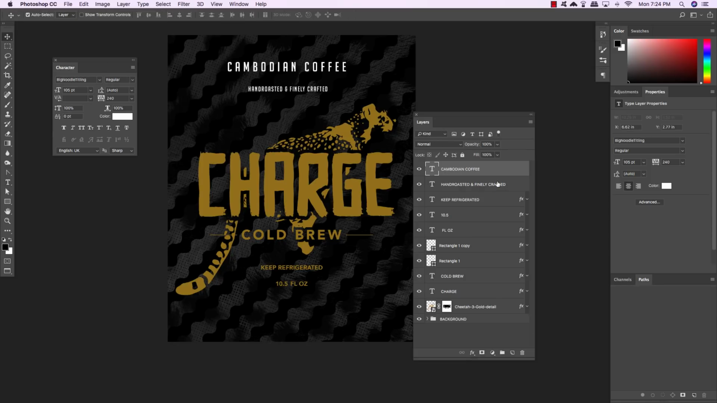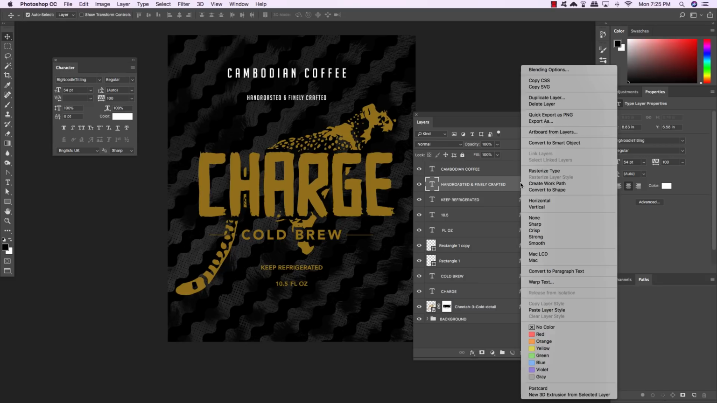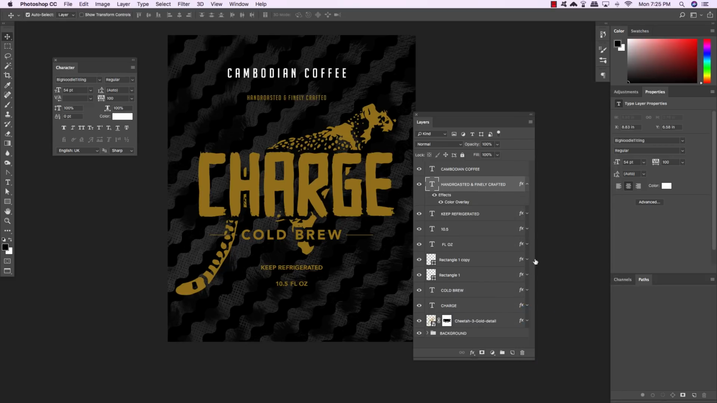And I just want to make sure that these two lines are centered here. All right, so I'm going to select this Cambodian coffee layer, hold Shift and select the hand roasted and finely crafted text layer. Come up to the top toolbar here and check off this icon that says Align Horizontal Centers. Now I'm just going to hold Shift and tap down a few times to move them together. Something like that looks pretty good. And now I'll select the hand roasted text layer, hold the Control key and click on it and choose Paste Layer Style.